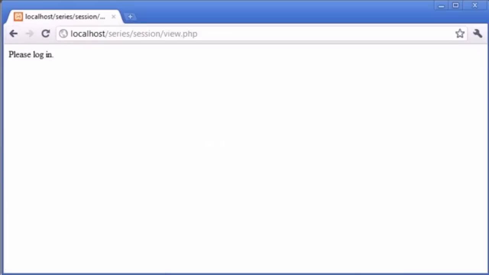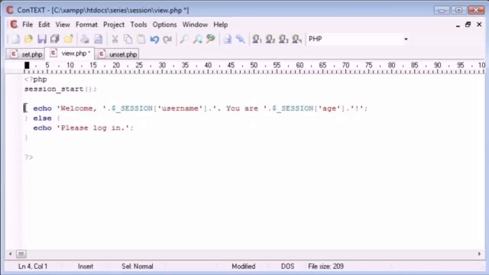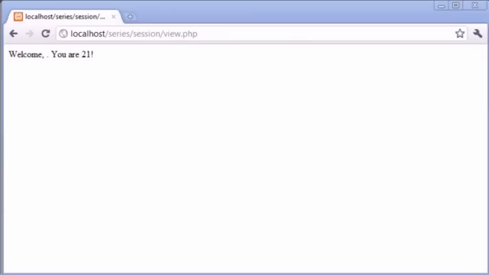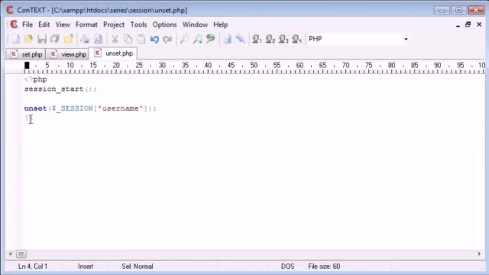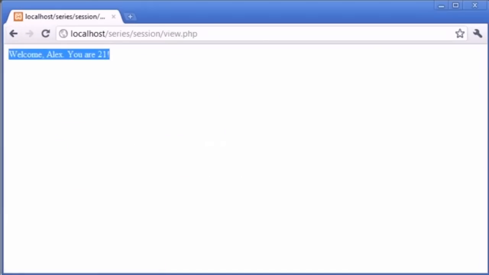In fact, this is a bad example because we are checking for both of these. Let's just get rid of that there. Okay, so now if I refresh, you can see welcome and then a comma and then a full stop, because just one of the sessions is missing. Remember, in this unset file we're only unsetting the username. So let's reset everything again so we can view the example of unsetting all of them. Click view. Now this is being displayed correctly.